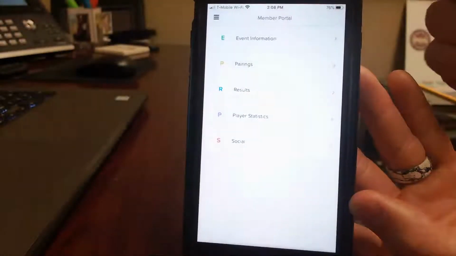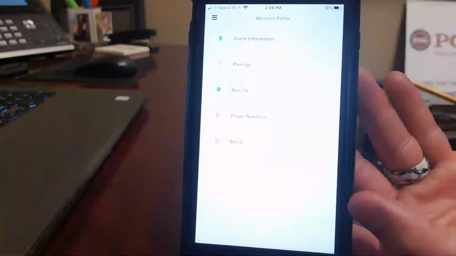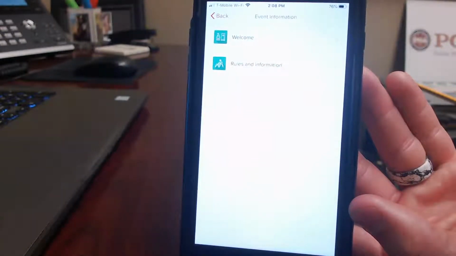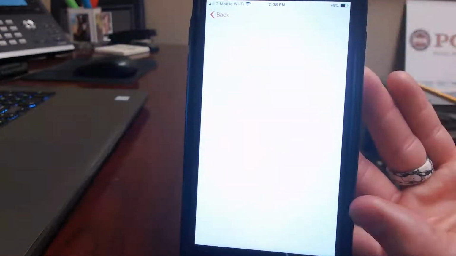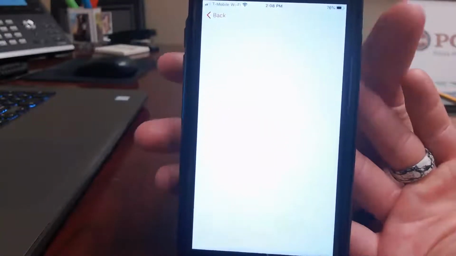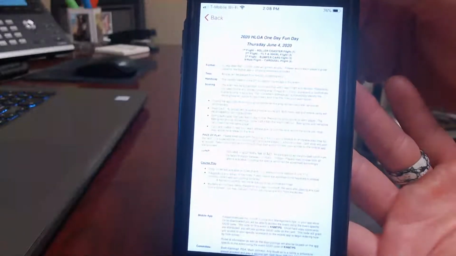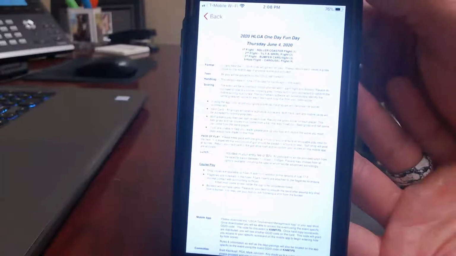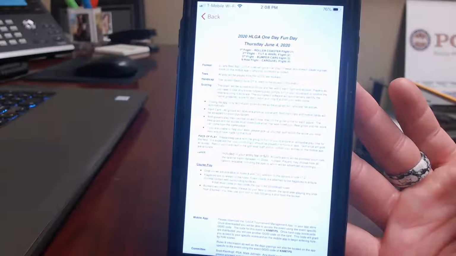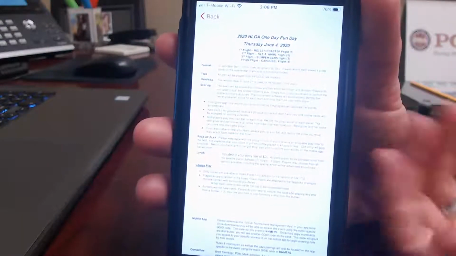In here, it has different options, a little bit of a different menu view. If I click on the event information, the stylus doesn't want to work. I've uploaded an event rules and information portal. When I get in there, it's going to have everything that we've detailed out for this event specifically. So the idea is, over time, as we become more comfortable, we're going to be less dependent on physical hard copies.